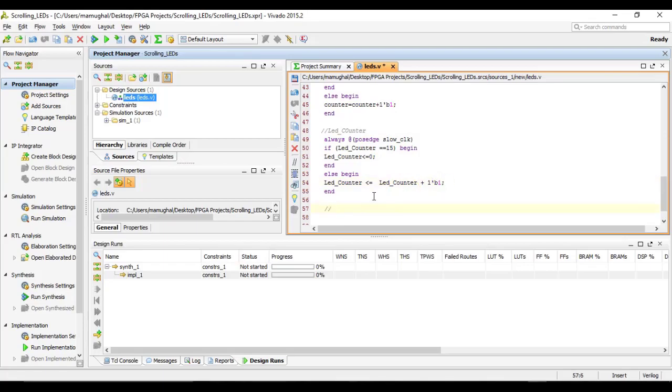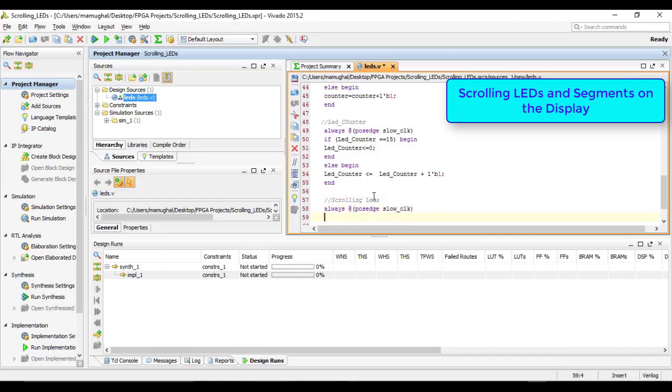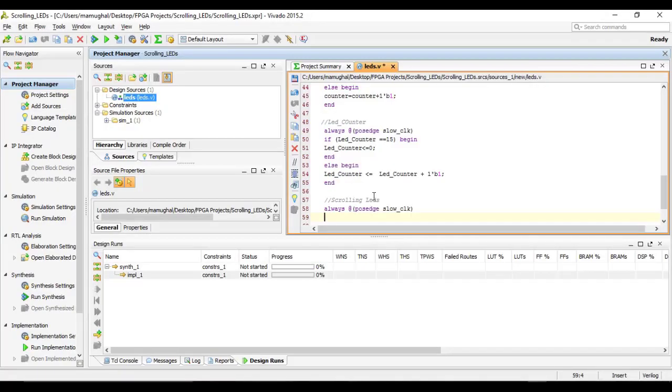Now, we are going to move on to the final part of our coding, which is scrolling the LEDs. Remember, we are going to scroll the LEDs moving from right to left. There's going to be one LED off at one time, and also the 7 segments. So let's do the coding for it. We are going to use the case keyword for the LED counter, and we're going to have all different kinds of cases, and we define the values for the outputs.